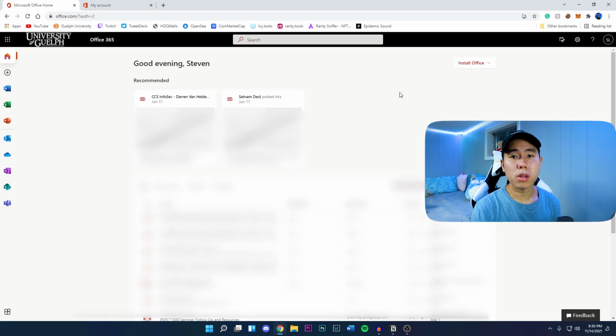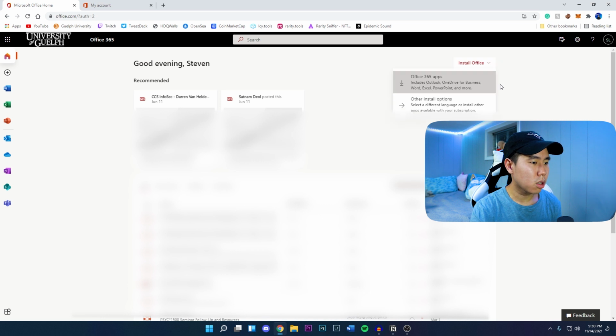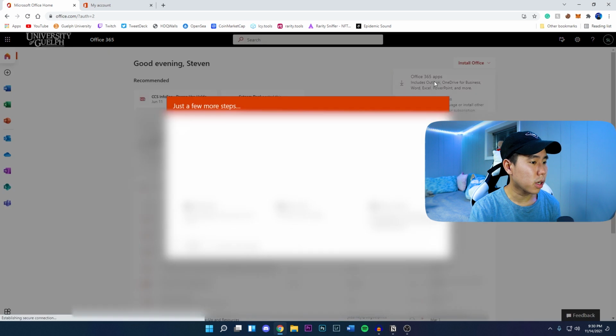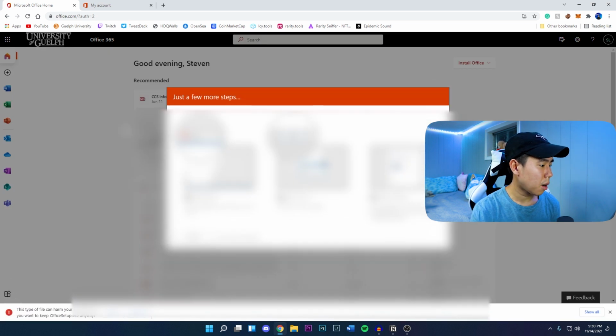So if you want to install the actual applications on your device, what you would do is click on install Office right here in the top right hand corner, and then you would click on Office 365. It includes, like I said earlier, Outlook, OneDrive, Word, Excel, PowerPoint, and so on. So you would click this. It's going to download the Office setup.exe file. It also works for Mac, like I said, as well. And then once you guys have done that, you run through the installation, and then after that you should have all of the programs.